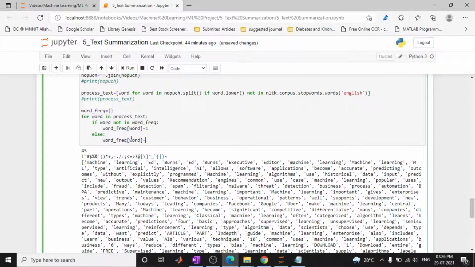So word_frequency[word] plus 1. Okay. If it is not in our dictionary, then we have assigned it as 1. Otherwise, we will increase the value of that particular dictionary entry. So let's run it. I think everything is okay. Yes, let's run it.